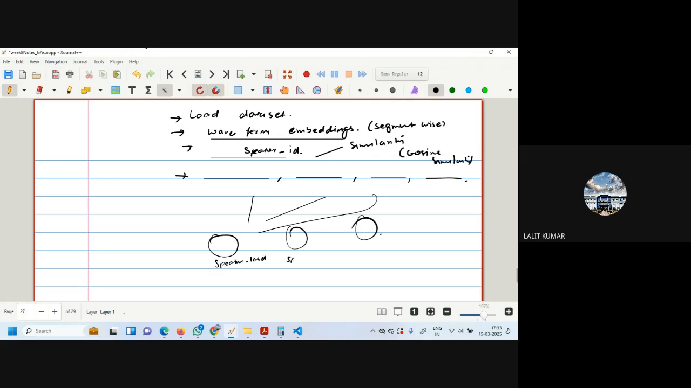Is that correct? Sir, I have a doubt. In this code that you showed, you have used Librosa to convert the audio file into embeddings. No, Librosa has not been used for the embedding part.